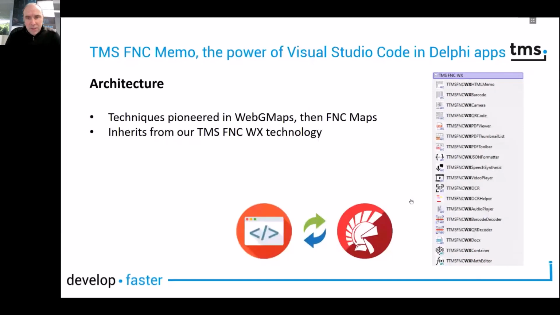So FNC Maps will be using the Edge Chromium engine on Windows. It will use Safari on macOS and WebKit on Linux to offer you all the features and capabilities of Google Maps, but not only Google Maps. It's a kind of mapping component on steroids. It also offers OpenStreetMaps, Bing Maps, Azure Maps, Mapbox, and a couple more.